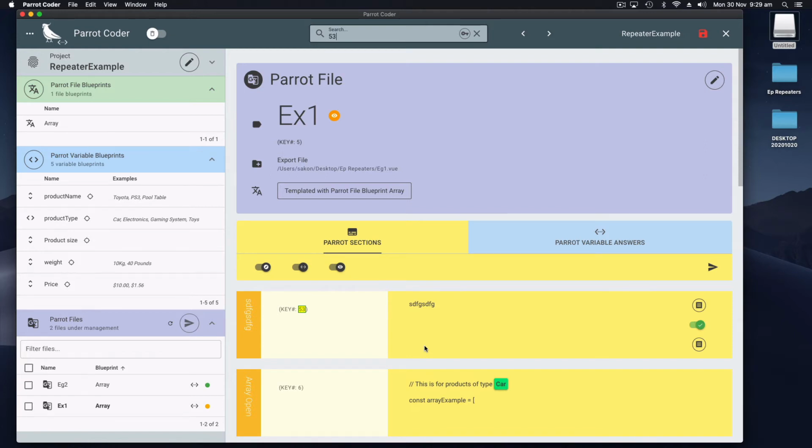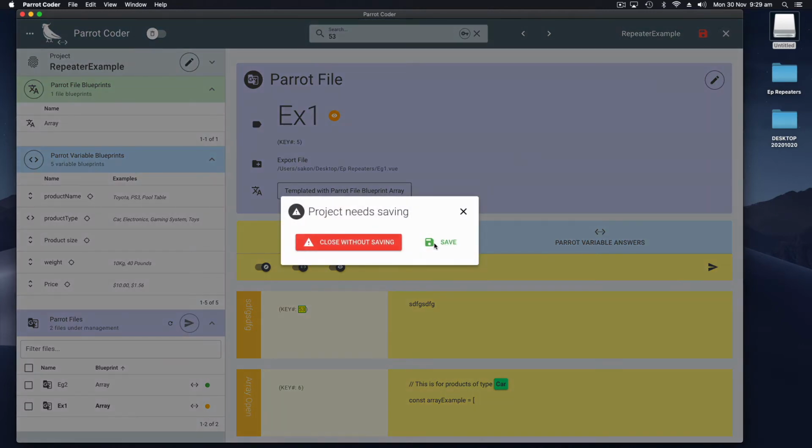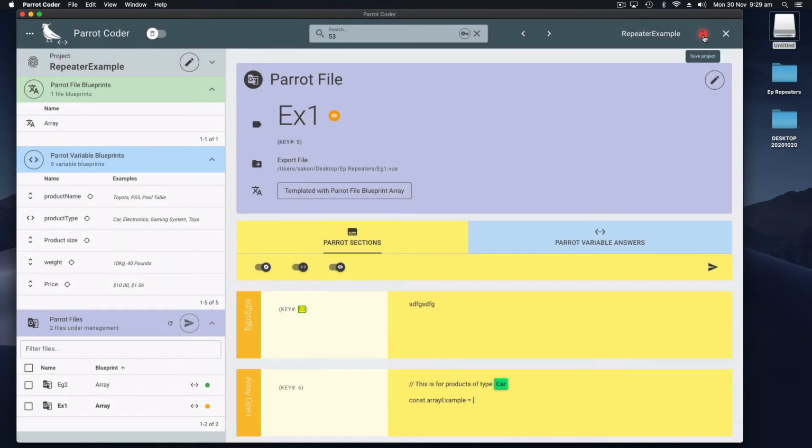So let's look at the save. So here's your save button and your close project button. If you accidentally try to close it without saving, it'll prompt you. Otherwise it'll let you save your project.